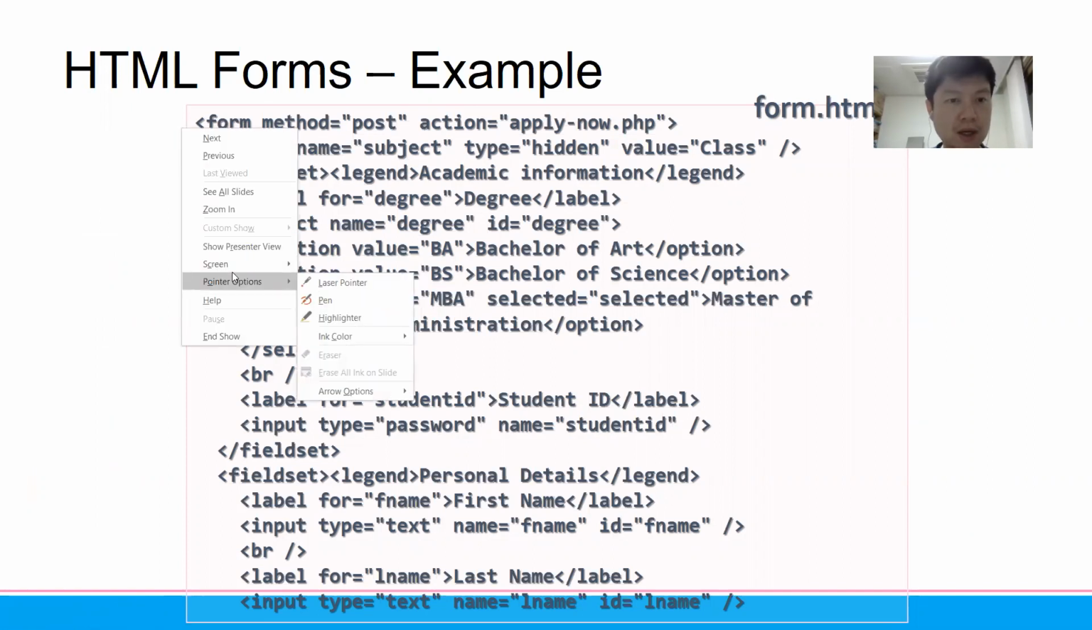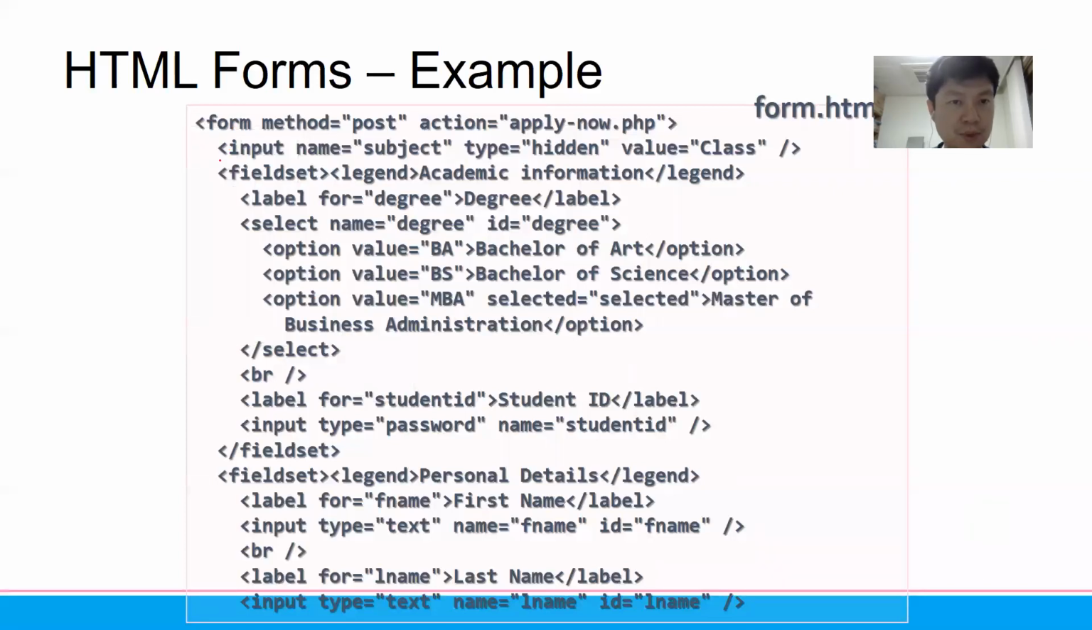Okay, and what about the input? Okay, input name equals subject and type hidden. Because it is hidden, you cannot see it. Actually, there is one variable with this subject, but you cannot see it because it is hidden. And then you can see there is one field set. Okay, what is the field set here? The field set has one legend, academic information.